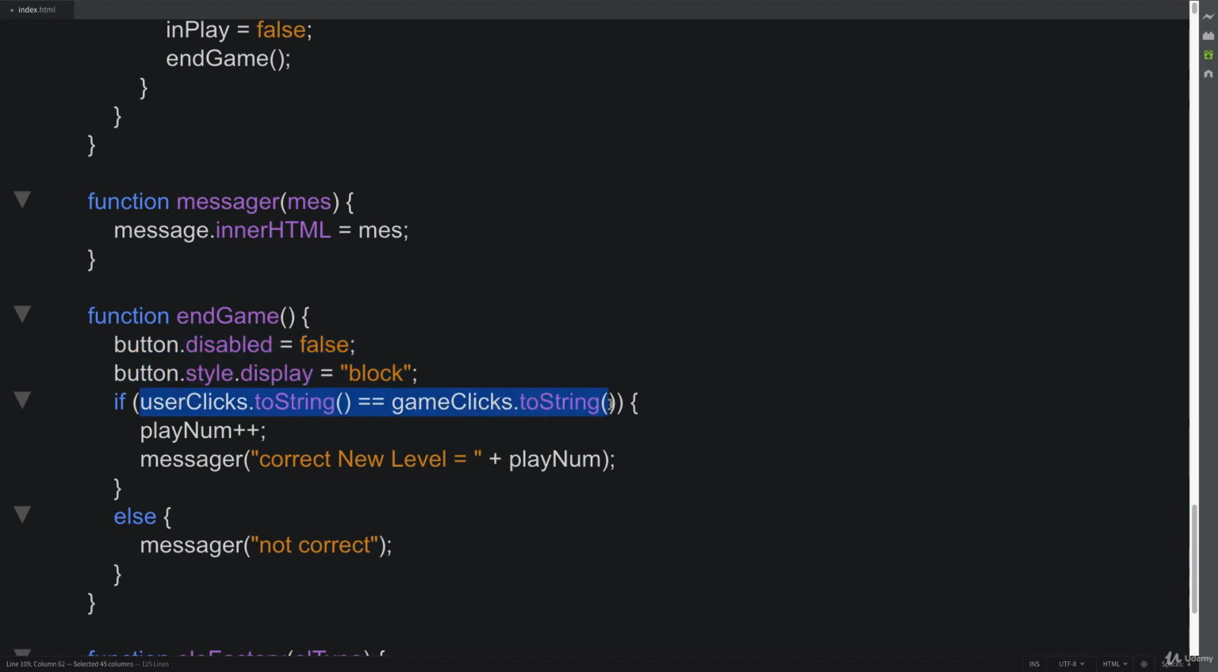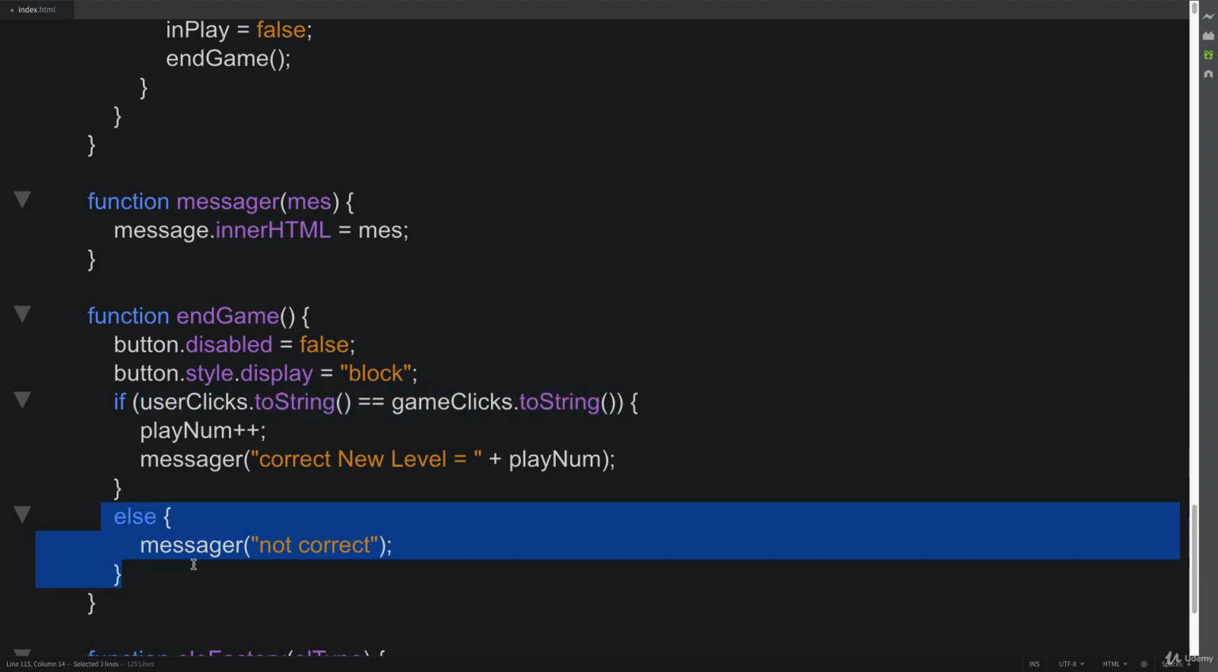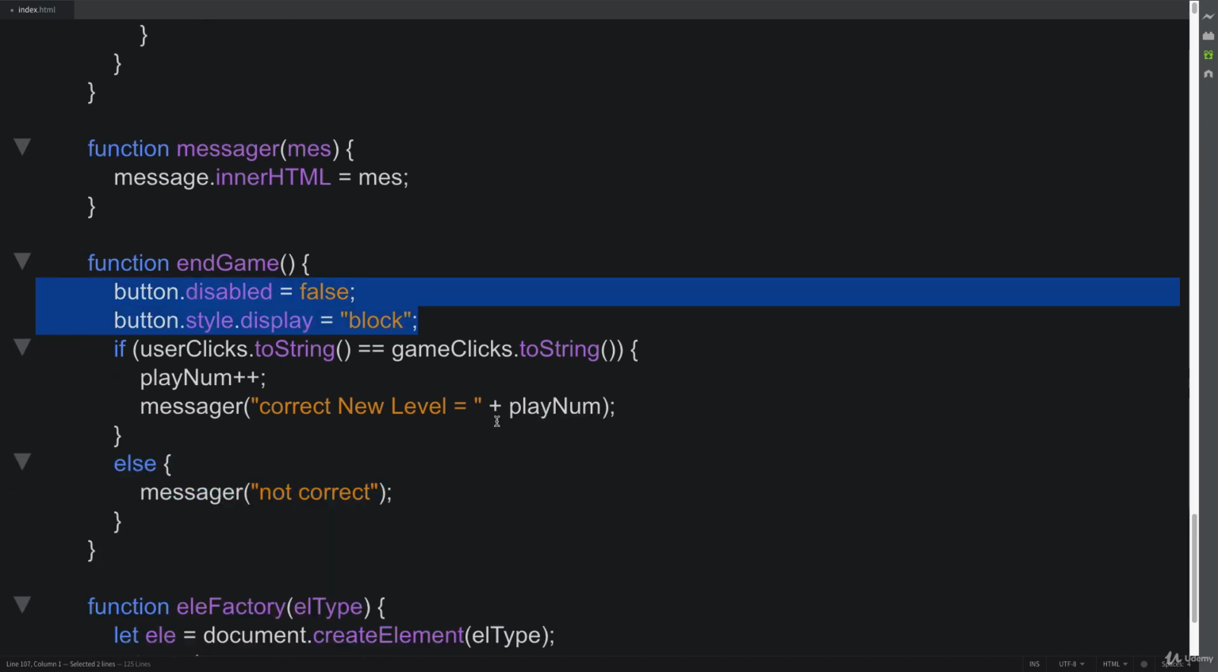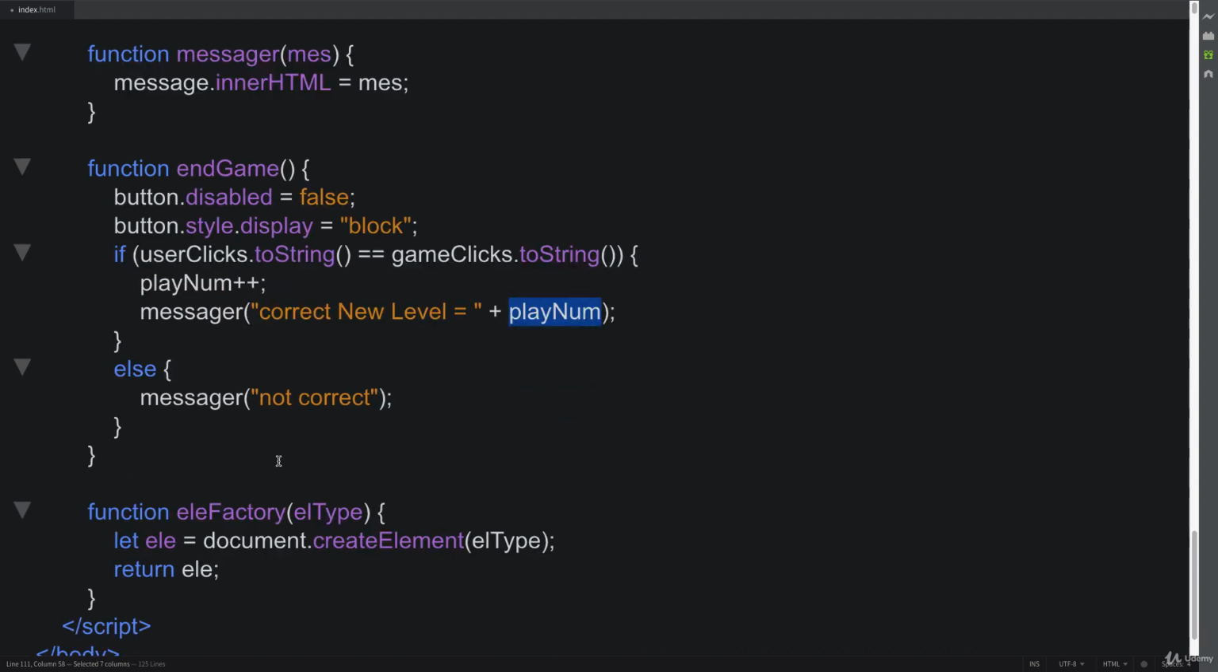If the player got the sequence right, so both of those arrays match, then we increase the play number. So that adds another color within the sequence that's going to be available. We output a message to the player that they got it correct. They've got a new level. Or if these two don't match, then we output to the player that it's not correct, but they still have the option to restart the game with the same number of play items.